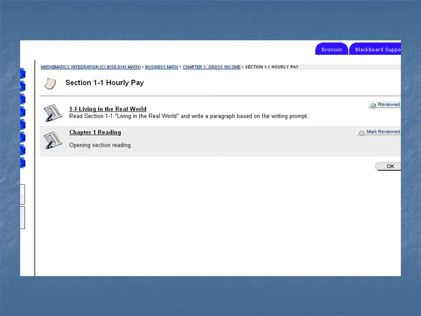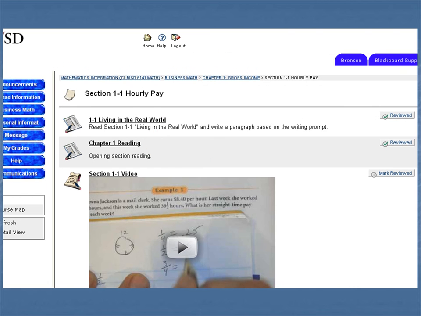Once you're done with the Living in the Real World section, the Chapter 1 reading will show up. And this is, again, a little bit of an assessment, and you're going to get pretty good at this. You're just going to click the link, and that will all start, and you'll take care of that little assessment, and that's just pretty simple. Make sure you understand the terms. Once you're done with that, the video will become available. You're going to want to watch the video. This is really critical. This is where the actual learning takes place.